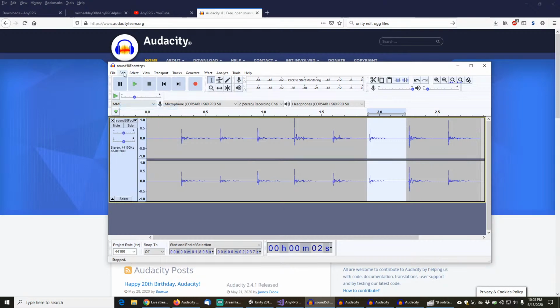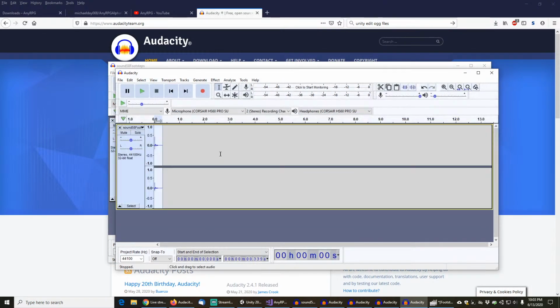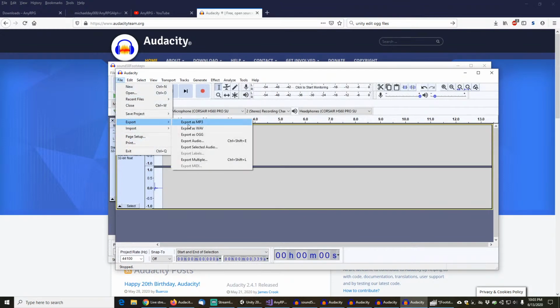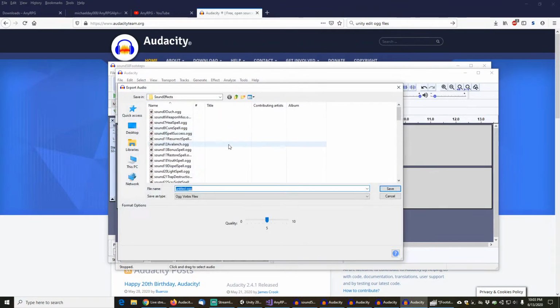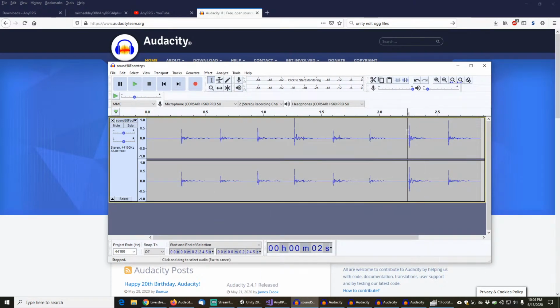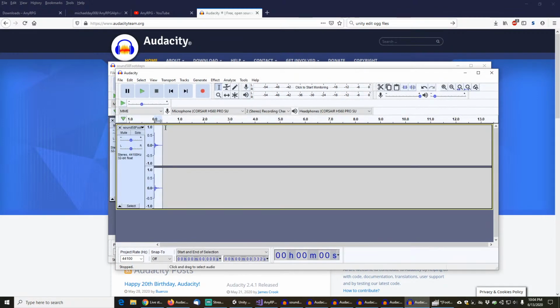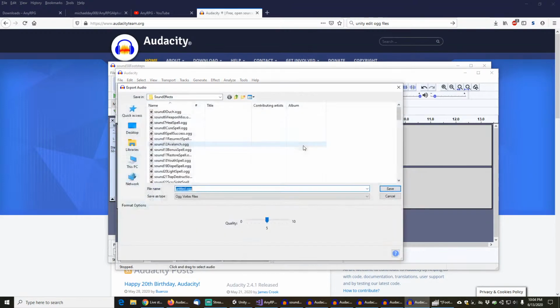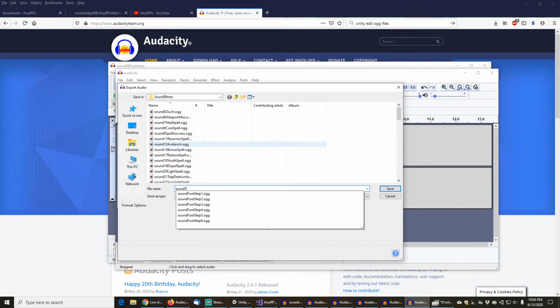Edit, copy, file new, paste, export as OGG, sound footstep 6, edit, copy, file new, paste, file export, export as OGG, sound footstep 7.